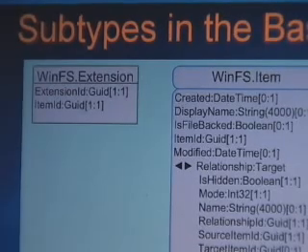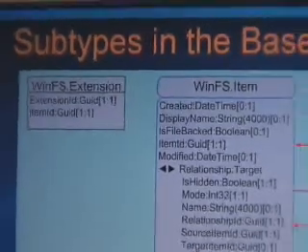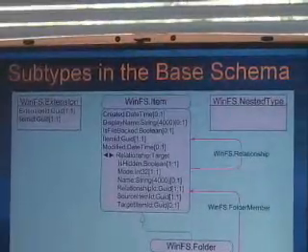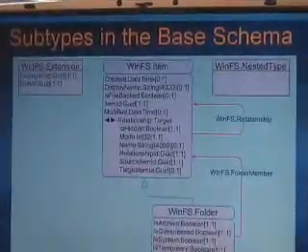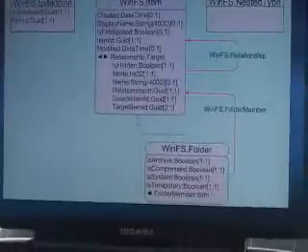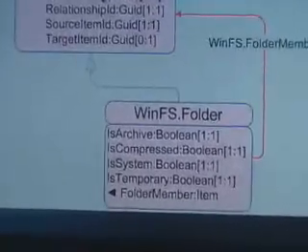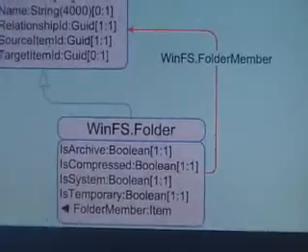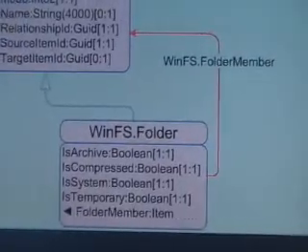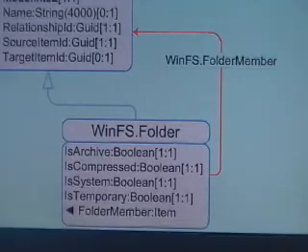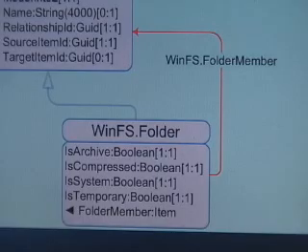So there are some subtypes in the base schema. Notably, there is the folder type, which allows us to organize items into a folder structure. And you'll see that there is a relationship between folder and item called folder member. And this, in fact, is a subtype of the relationship type. So the WinFS folder member type is a relationship. And this relationship essentially defines which items are present in a given folder.